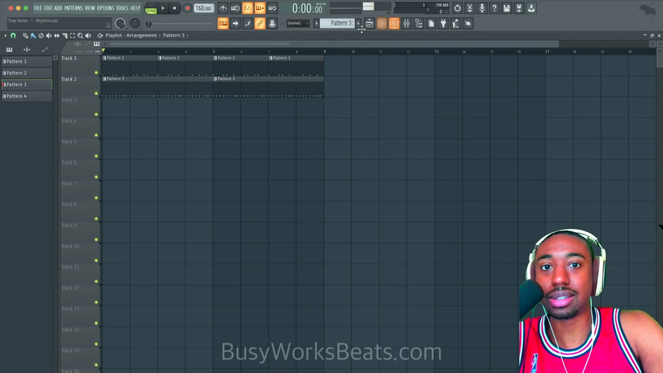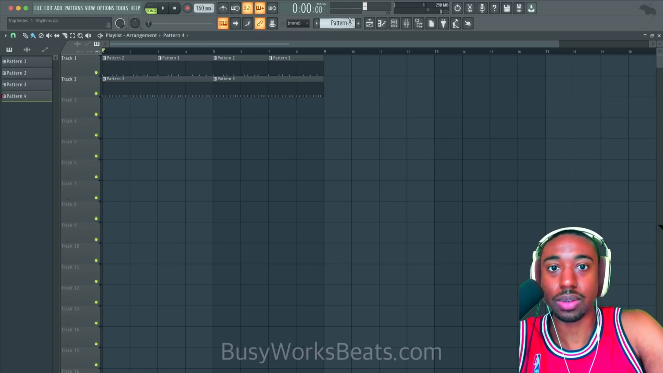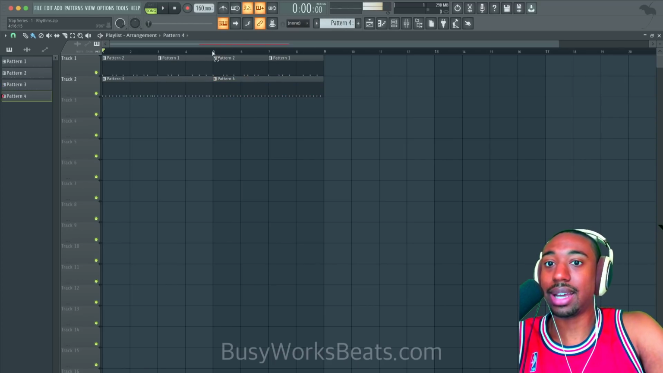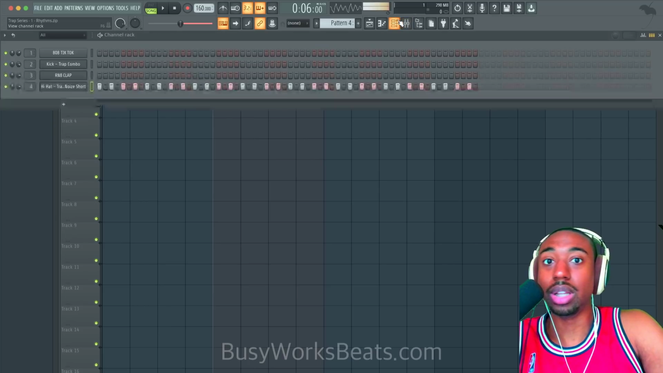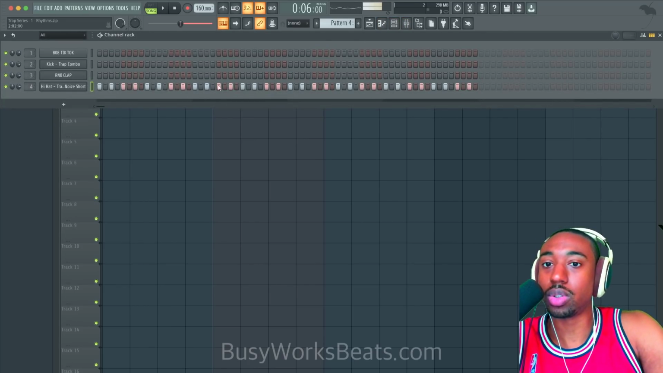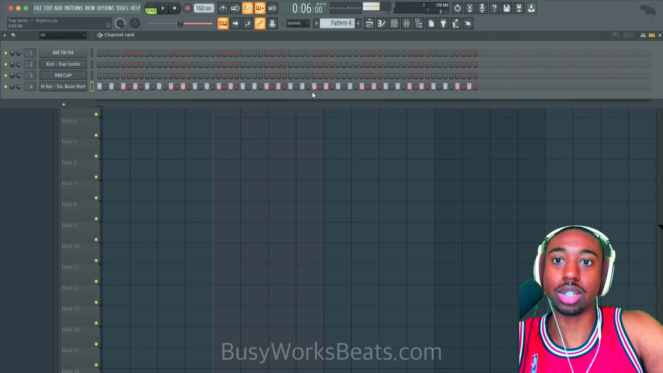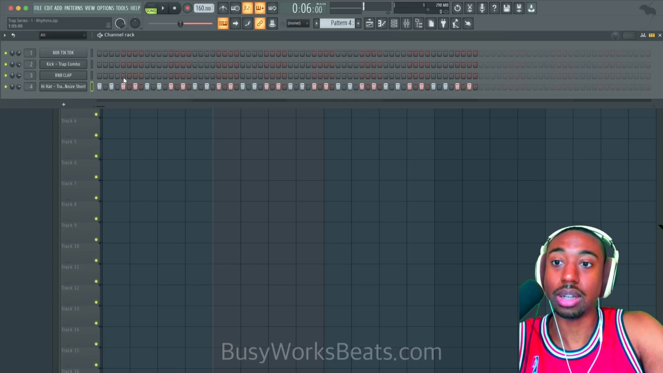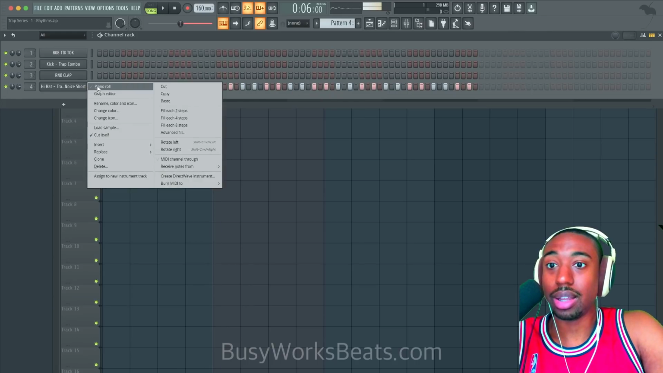Now we're going to switch this to pattern 4. On this second section, we're going to do glitch rolls. Glitch rolls you cannot draw in your sequencer unless you're at a really high BPM. You can't draw them in. So what we're going to do here is right click and go to the piano roll.